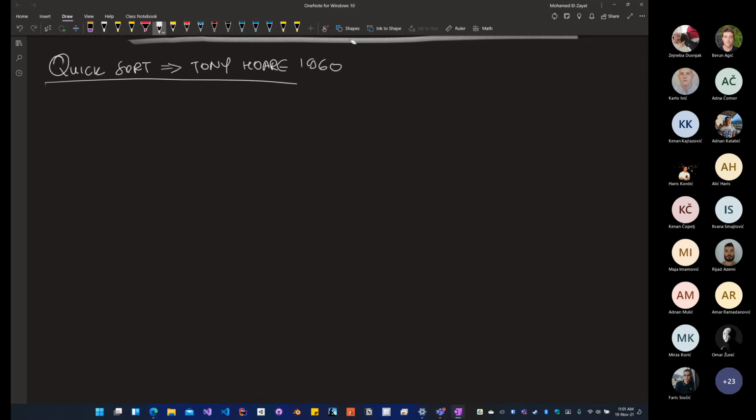Let me write this to be complete. So the 1960s, published in 1961, right? Okay, so imagine that you have a list of numbers that looks like this. Hang on, let me write this down. So this is a divide and conquer algorithm as well, okay?